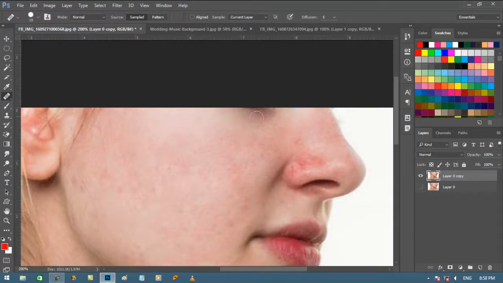Now choose a clean and fair skin area as source point of healing, by pressing and holding the Alt or Option key. As you can see, when I press the Alt key the cursor is changing from brush to target point. Press and hold the Alt or Option key, click on a fair skin area, then again release the Alt or Option key. Now you can see it clearly that the healing brush has taken a sample of fair and clean skin.